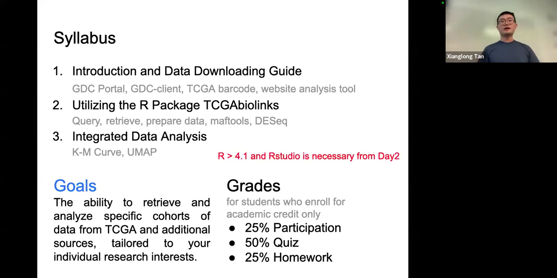Do we have students who wish to take this workshop for credit? Okay, so here is the information on the grading rules. There will be 25% of the weight as participation. After day three, there will be a short quiz with five quick questions at 50% of the weight of the grade. And then afterwards, there will be a final homework assessment for the remaining 25% of the grade.